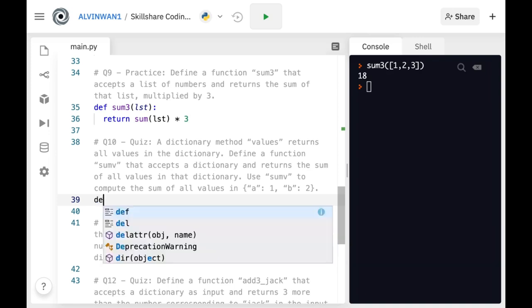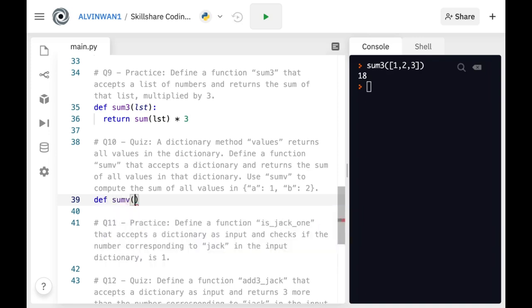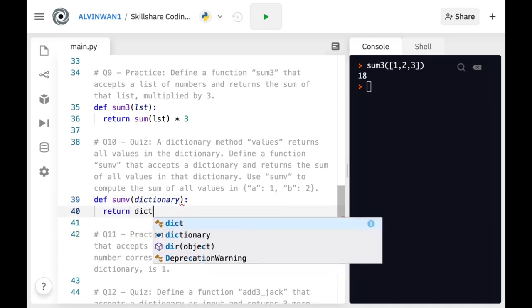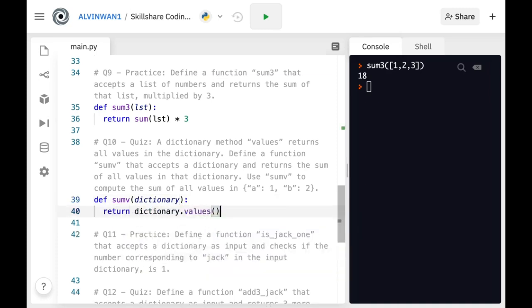Now, let's go ahead and define this function, def sum_v. This will take in a dictionary, and it will return the sum of all the values. So here we'll do sum of all the values. And let's go ahead and run this code and try the code. Here we'll have A1, B2. And we get 3 as expected.